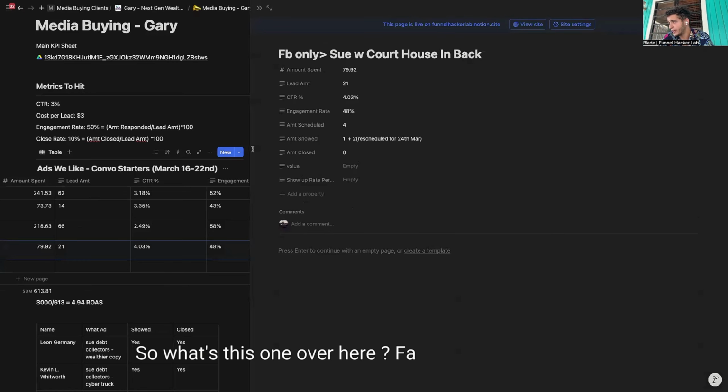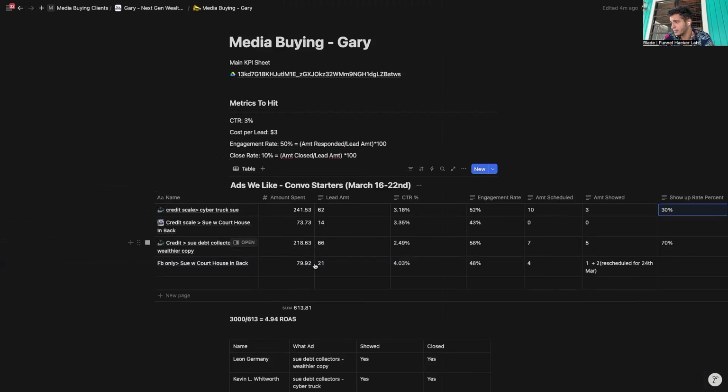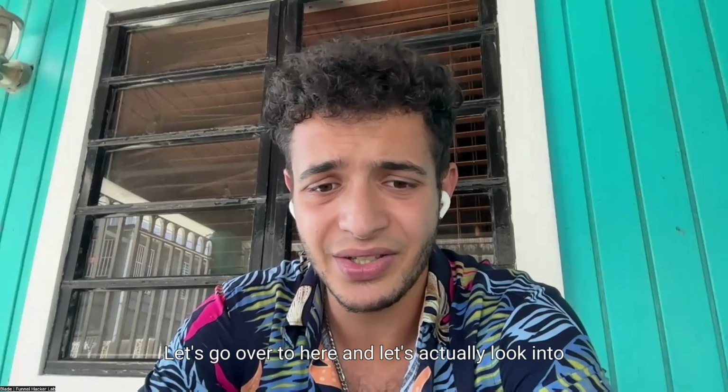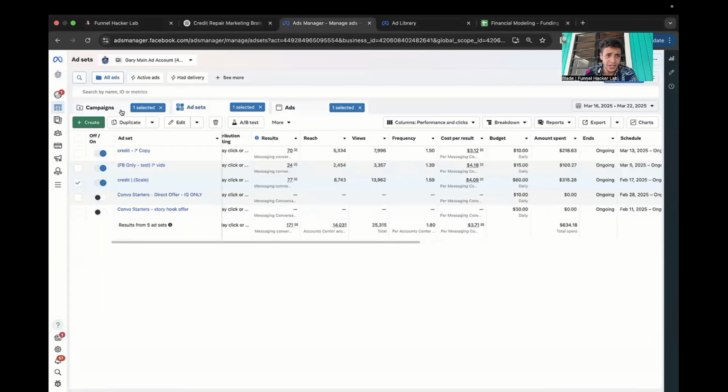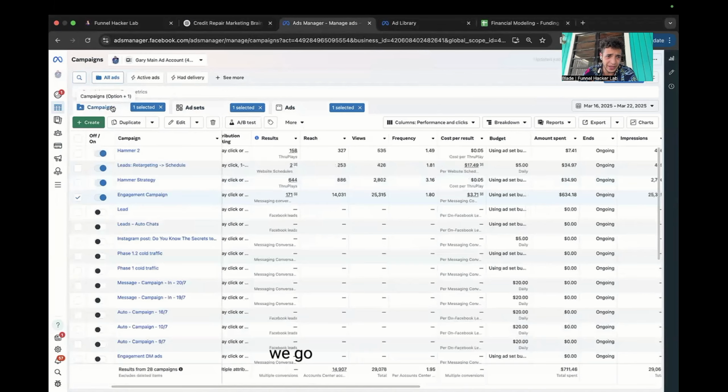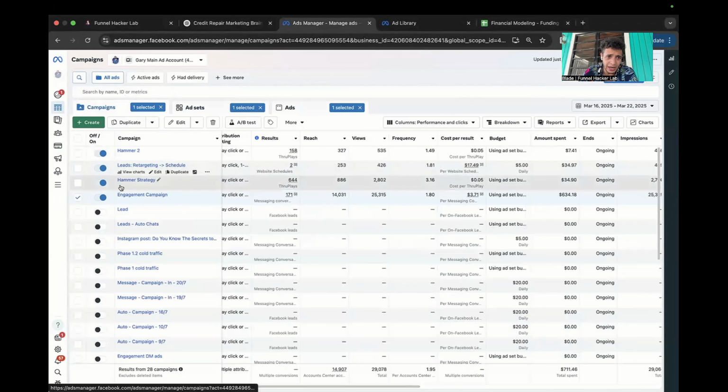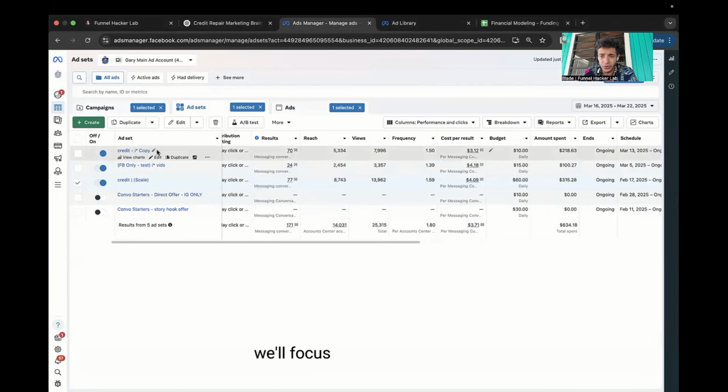So what's this one over here? Facebook app only. Don't worry about that. This one is, all right, so let's rock. Let's go over to here, and let's actually look into the actual ad account. Let me show you how to optimize this. So we do have a lot that's going on over here. We got retargeting, we got a hammer strategy. But let's focus just on this for now.